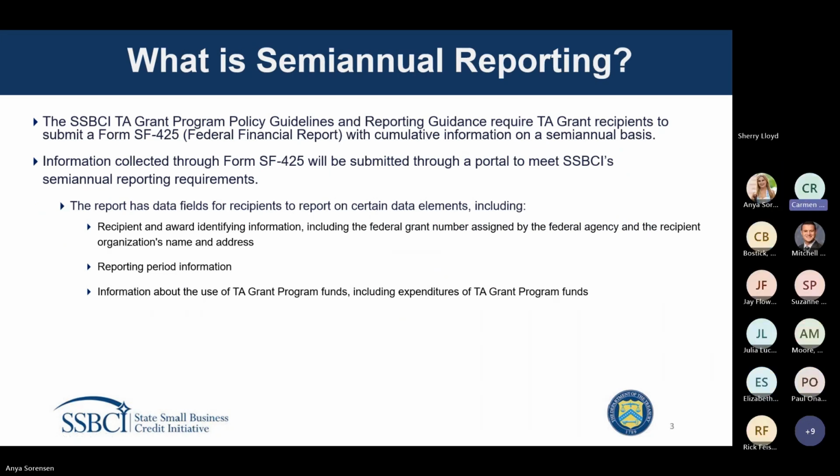So let's talk now about what the semi-annual report is and the information that will be collected on it. The SSBCI TA grant program, again, if you are not muted, if you can go ahead and mute yourself. Perfect, thank you. So the information that will be collected on the form, anyway, so we'll talk about what the report is.